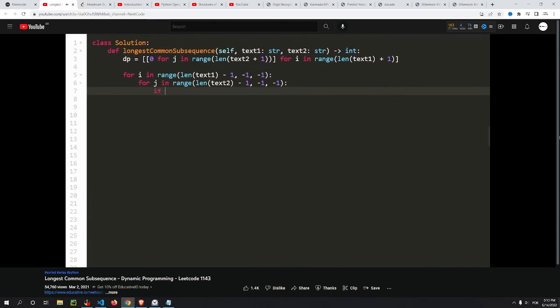Remember, we're going through every cell in our 2D grid, and there were two conditions. One condition is if the characters in both strings match each other. So if text 1 of i matches text 2 at position j, we're going to do something. If they don't match each other, we're going to do something different. If they do match, then at this position, dp of i, j, because we're trying to fill in every single cell, we can simply take 1 plus the diagonal.